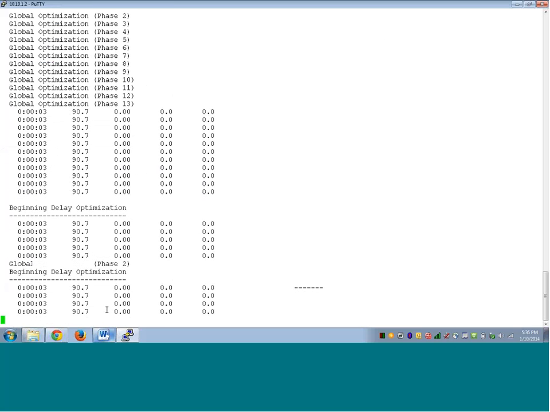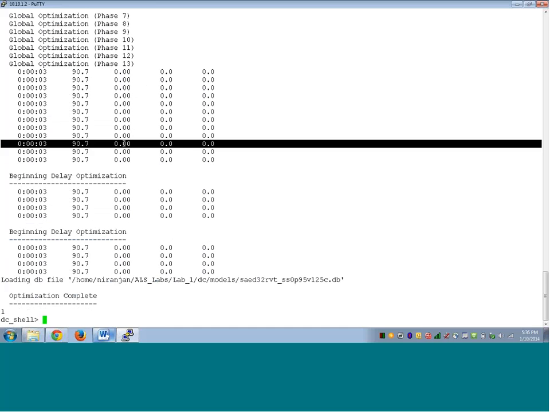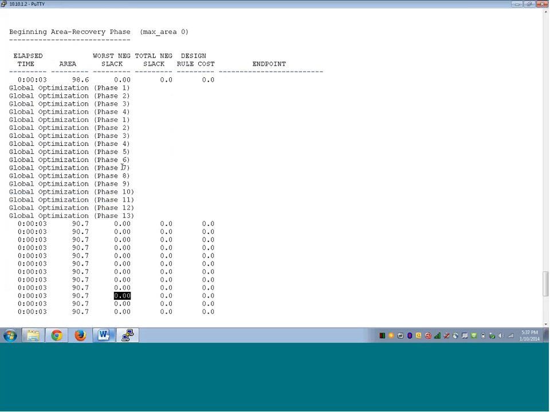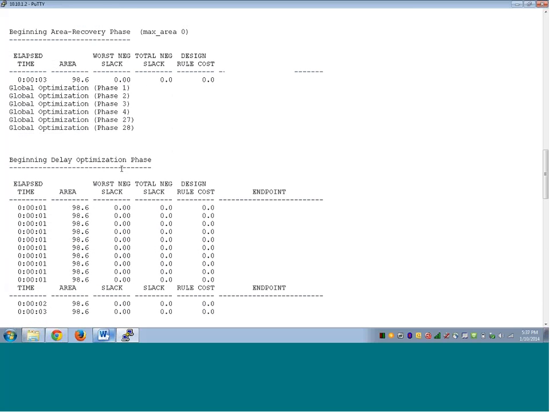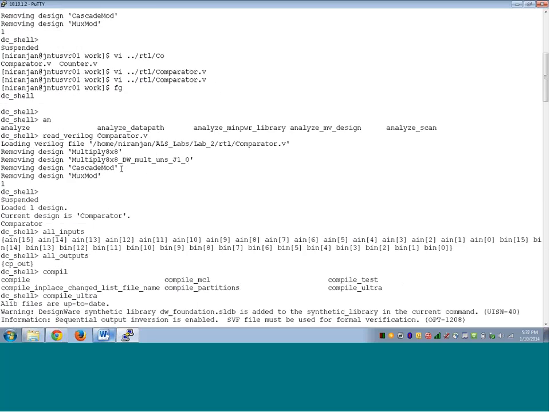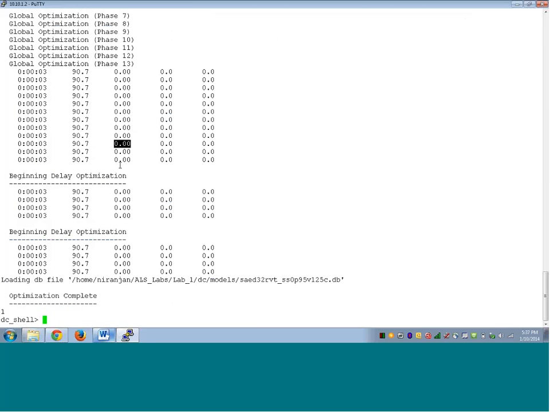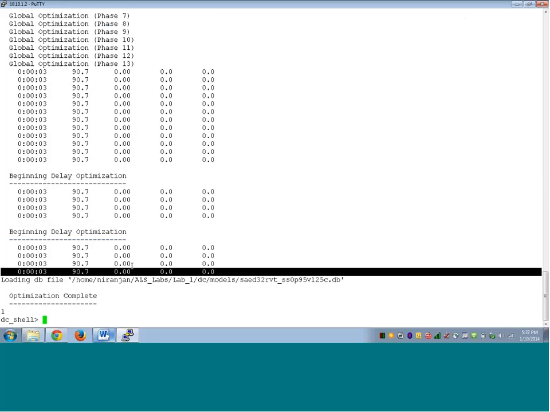So there is no timing violation. This column represents timing violation. There is nothing. Area is 90.7. So it will optimize for area, right. Design will be slow, whatever. The area is 90.7 and so on.